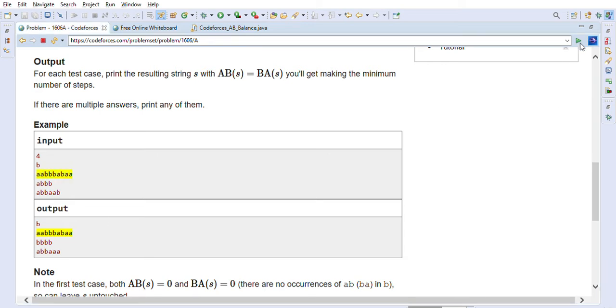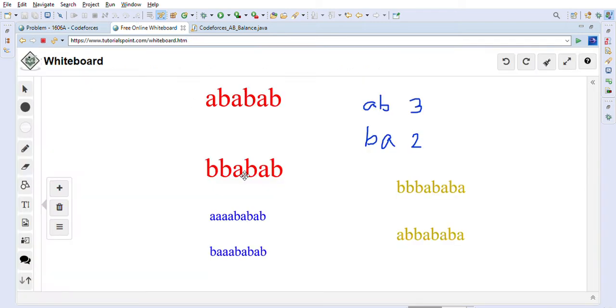So let's take one example. We'll go to the whiteboard and take some examples, and we will know how we can solve this problem. We have to make sure that the number of ABs and BAs are equal in the string. For example, if we look at this string, in our solution we will first calculate the number of ABs and BAs. Here, this is one AB, this is another AB and this is another AB. So there are three ABs, so we count AB is equal to 3.